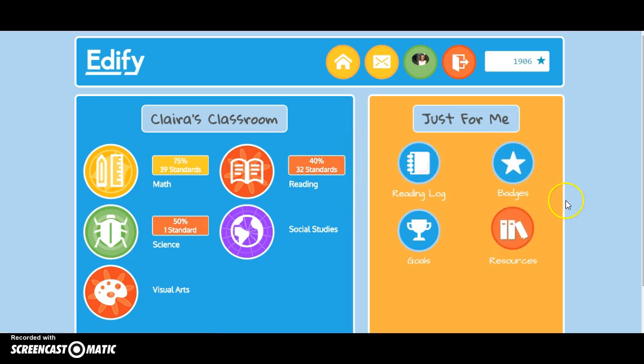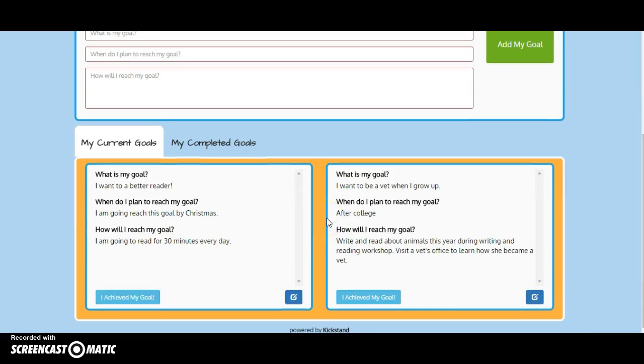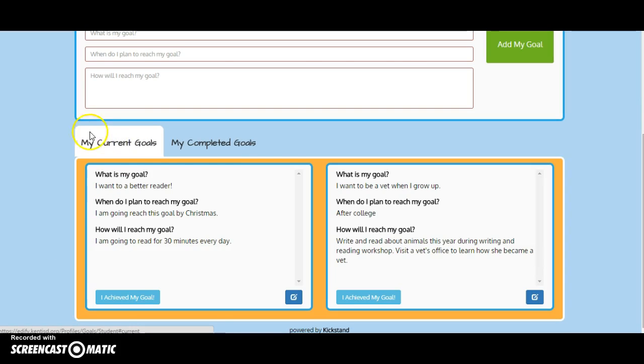This is where they can view the badges that they've earned in the course. The points add up to different badges depending on what they're earning the points for. They can also set personal goals, that can either be academic or more personal. Clara has a goal to be a better reader, and also she wants to be a vet when she grows up. When she completes a goal, she can enter the date in My Completed Goals, that she achieved her goal and how she reached her goal. My Current Goals.